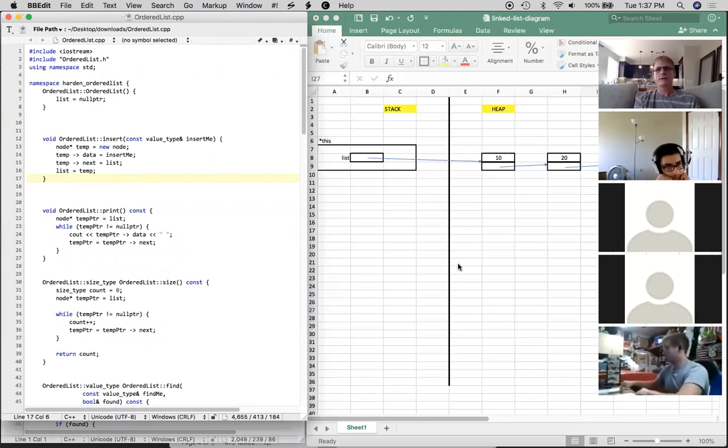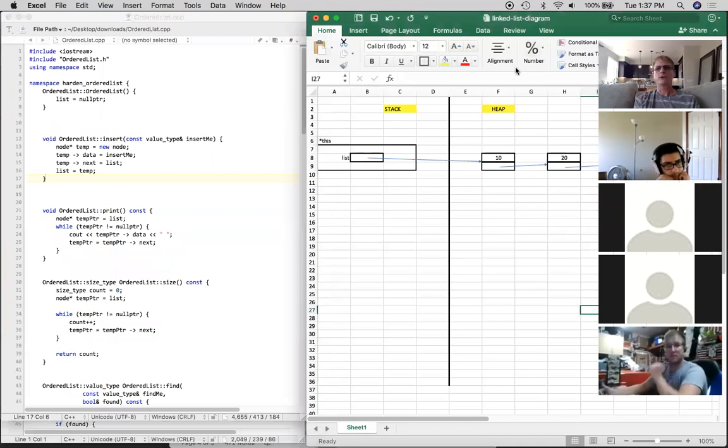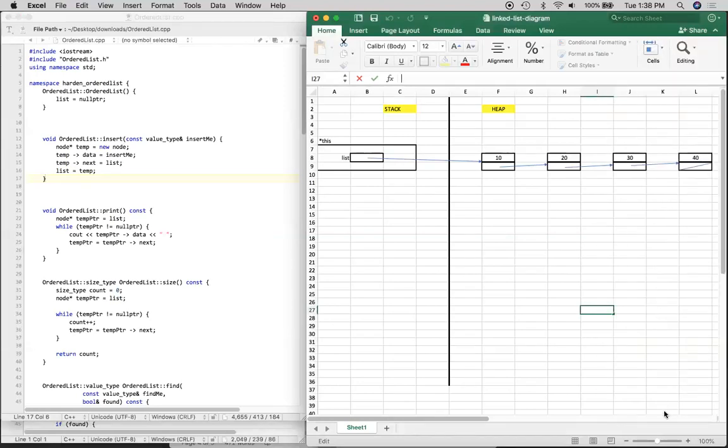So here is a picture. I think you guys can see the whole picture, right? I can't see it because I have Zoom windows in the way, but let me try to get them moved. So here's an ordered list. And I just put this here so that we could have something to refer to as we're talking through what our insert function is now going to have to look like.